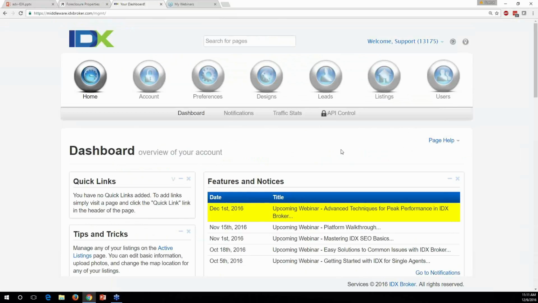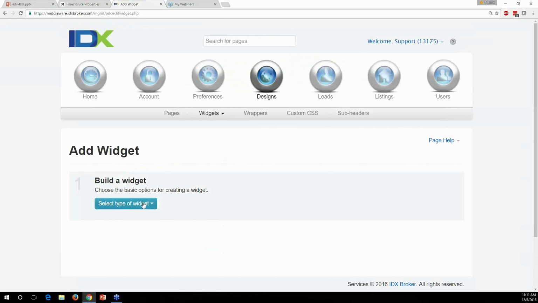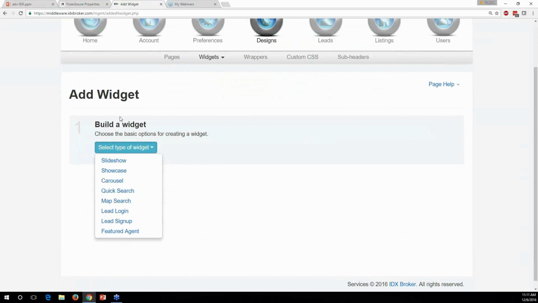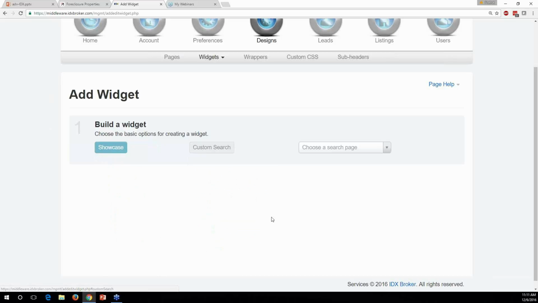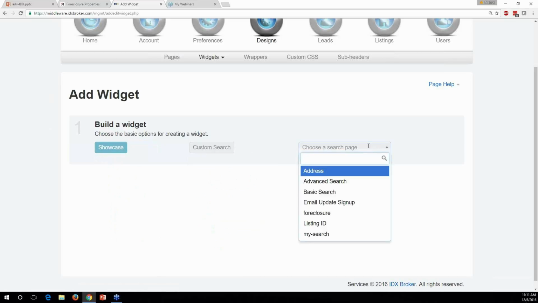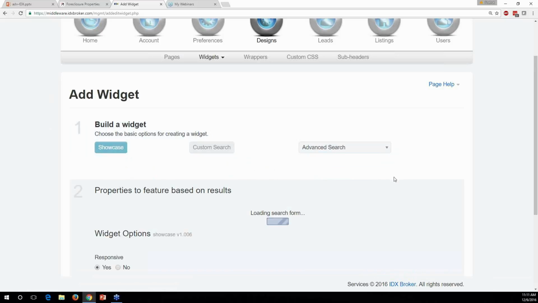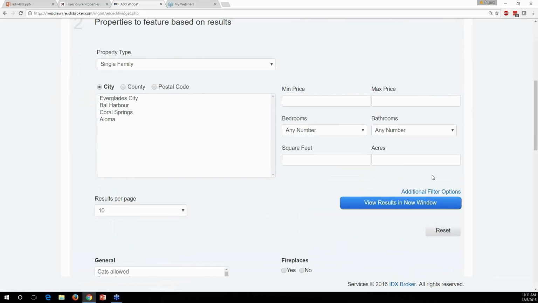I'm back in my control panel. I go to Designs, Widgets, Create. In this case, we're going to do a subdivision one. So I'll just really quick go type of widget. I'm going to do a showcase. Properties to feature is going to be a custom search in this case. We're not going to do polygon because we're just doing this for light or platinum. We need advanced search because that gives us all of the options that we're going to want.